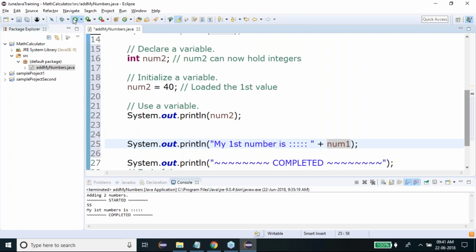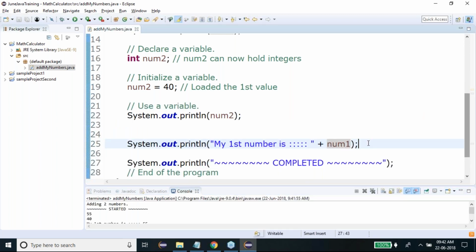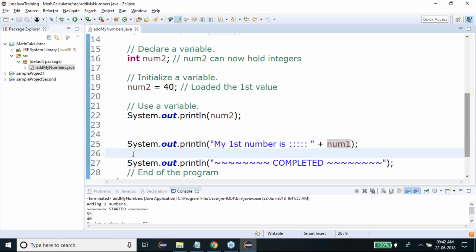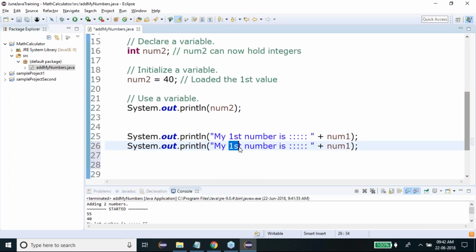When you run it, you will see that display. See, I either can just say 55, which is guesswork as to first number or second number, or this way where it says my first number is 55. And how did we do it? Very simple. Let me repeat the same for the second number. How does it look? My second number, so let me change this here, is, oh, now num2. And let's run this again.